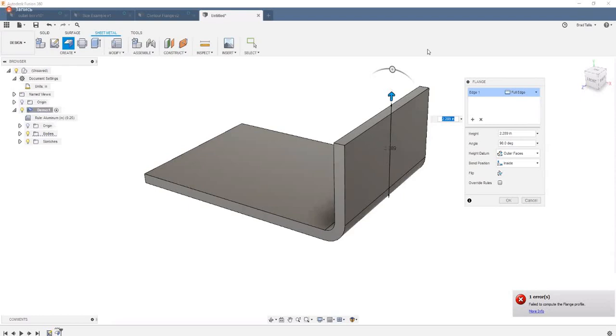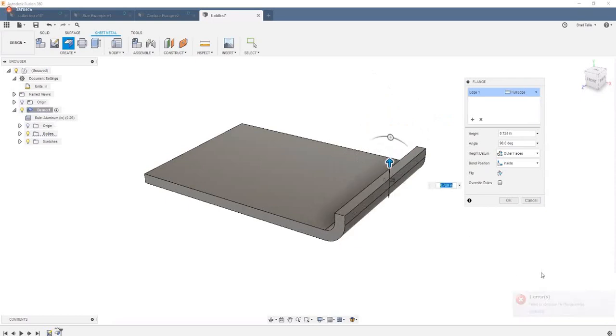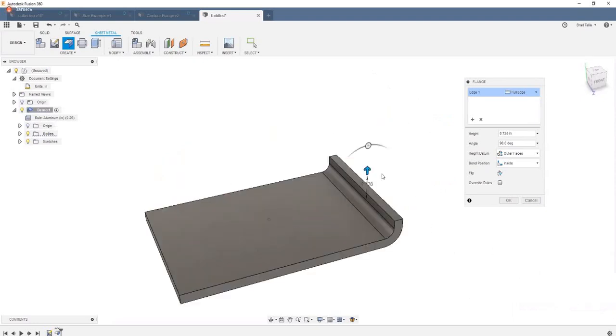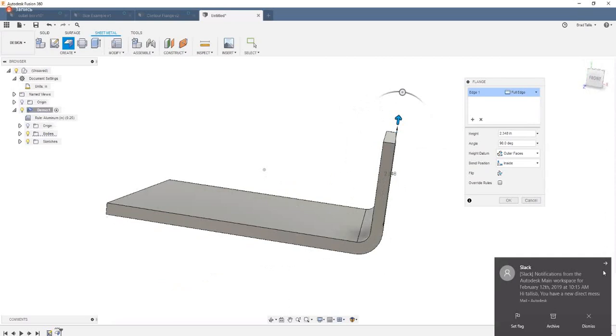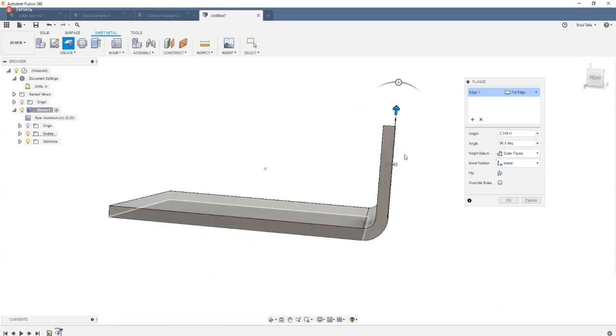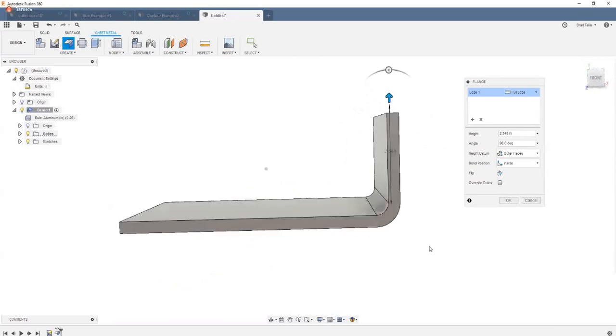message. The reason for that is that as soon as I start to drag a little bit, it's trying to create that flange, but it can't. There's not enough material. As soon as there's enough material, you'll see that error message goes away. So don't worry too much if you see that. But you can see I can now drag this, and it's creating this bend for me automatically. Okay.